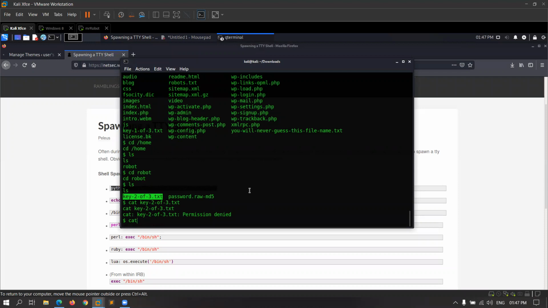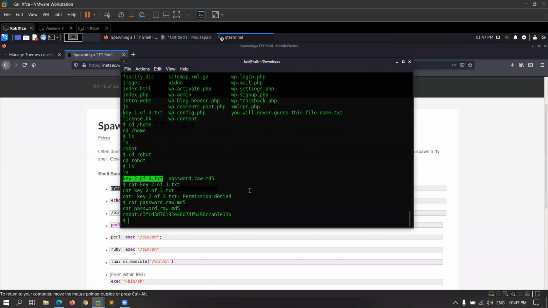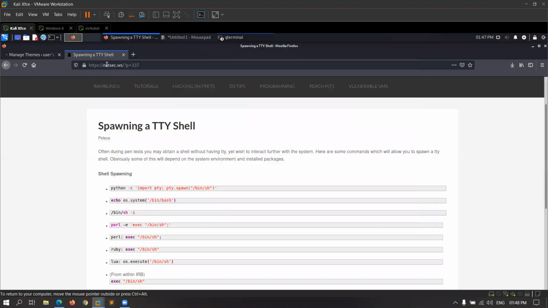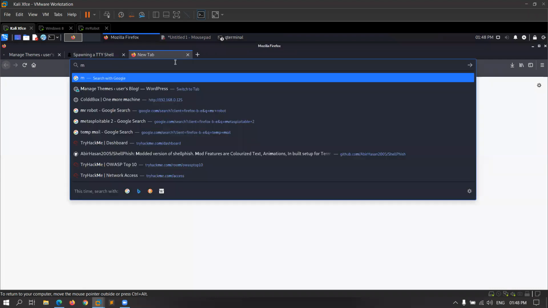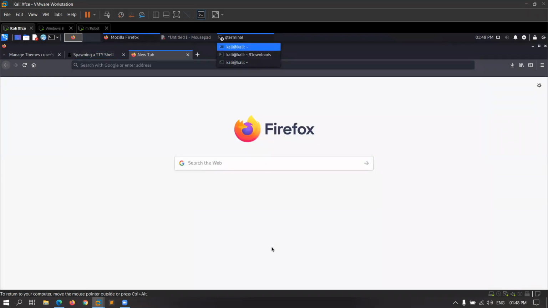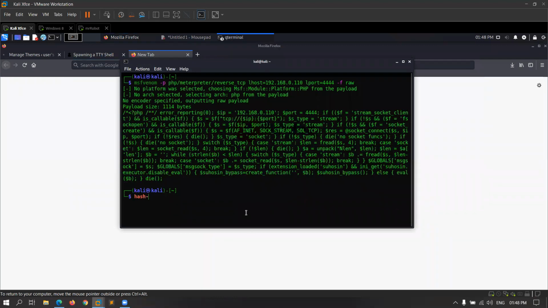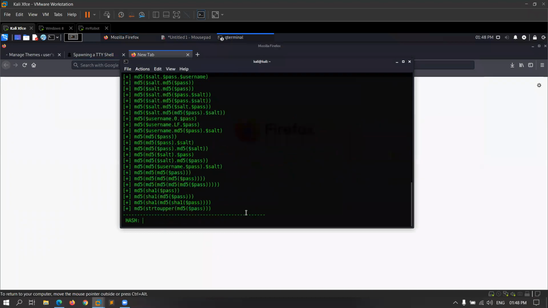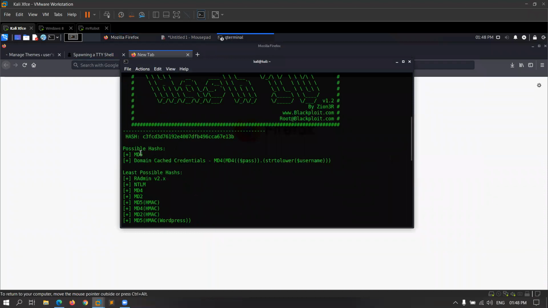So let me read it. The cat command is used to read the file. cat password.raw-md5, and you can see the password is this. The password for the robot is this, but it is encrypted, so we have to decrypt it. I will use the MD5 decryptor. If you don't know what kind of hash this is, you can use the tool hash-identifier in Kali Linux, hit enter, type the hash and you can see the hash is MD5.